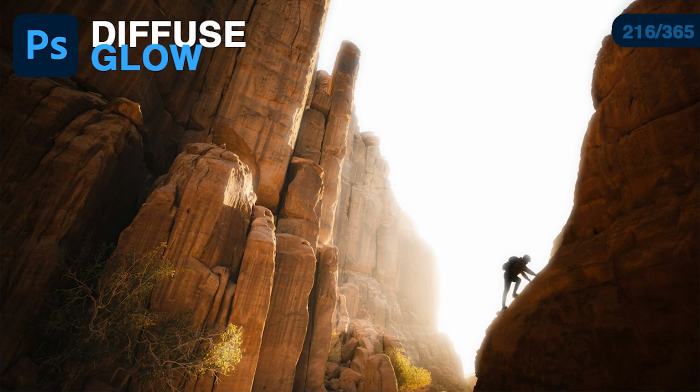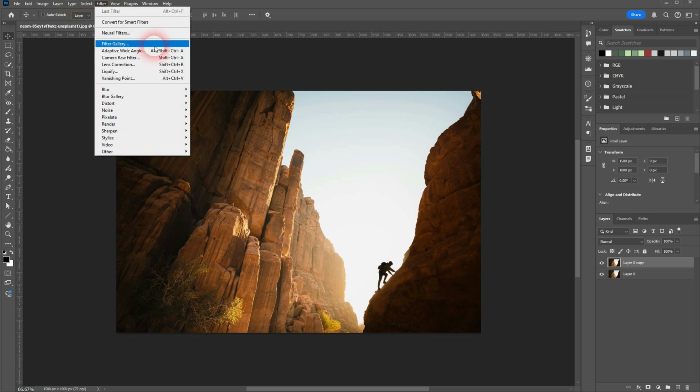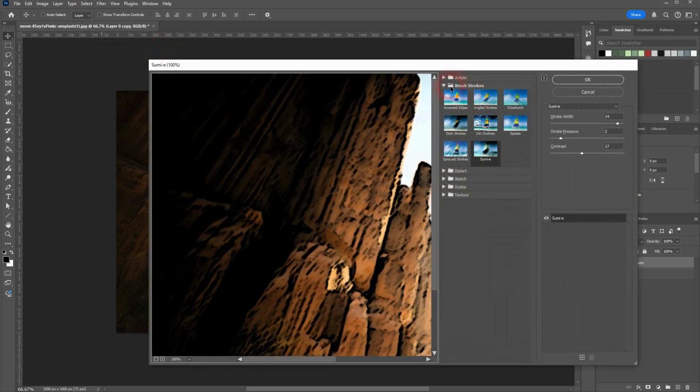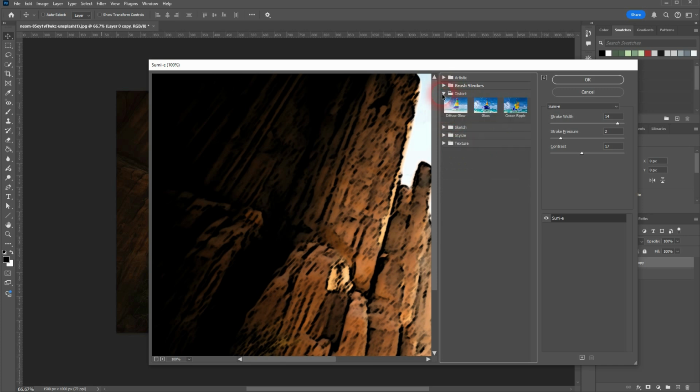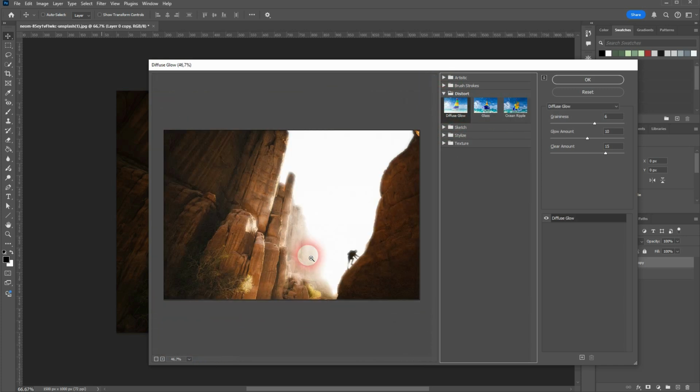Let me show you the diffuse glow. We go to filter, filter gallery. You'll find it under the distort folder. It's the first option. See that here, it gives you a nice glow.